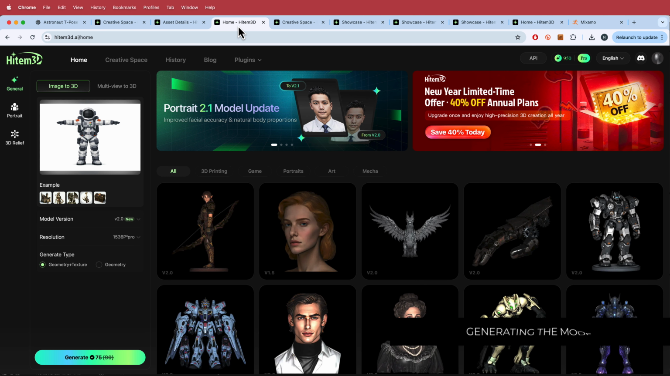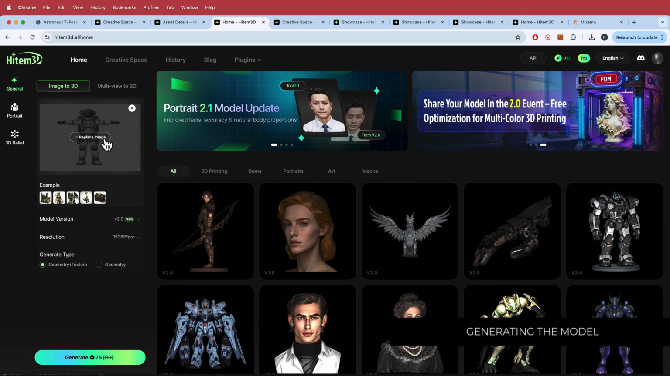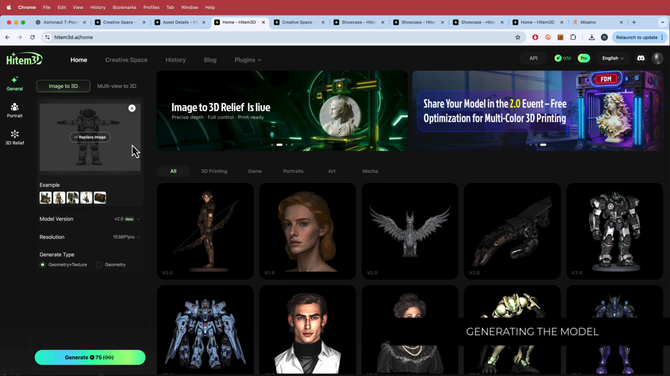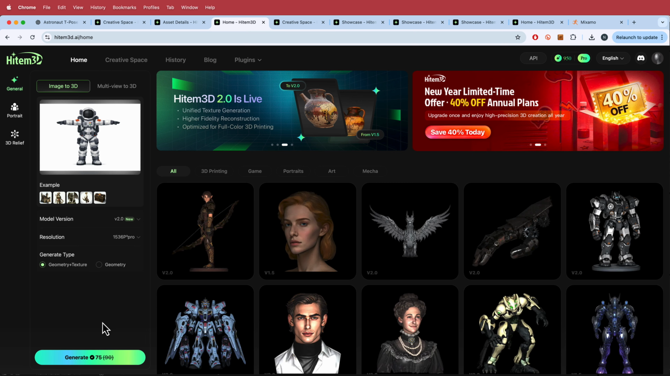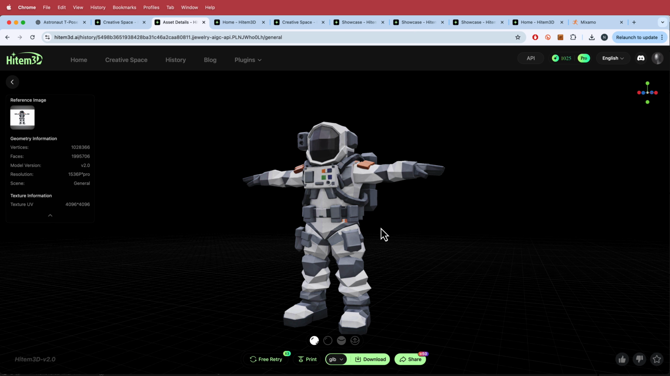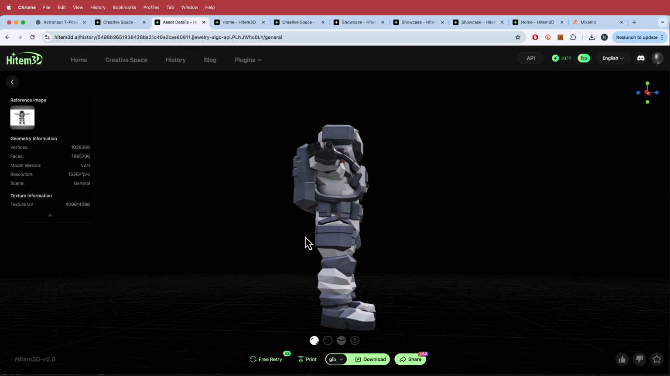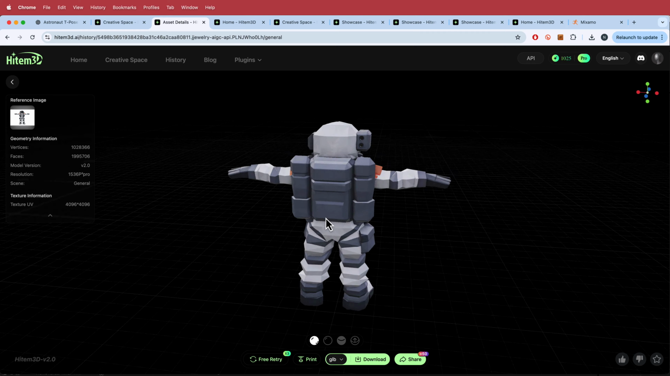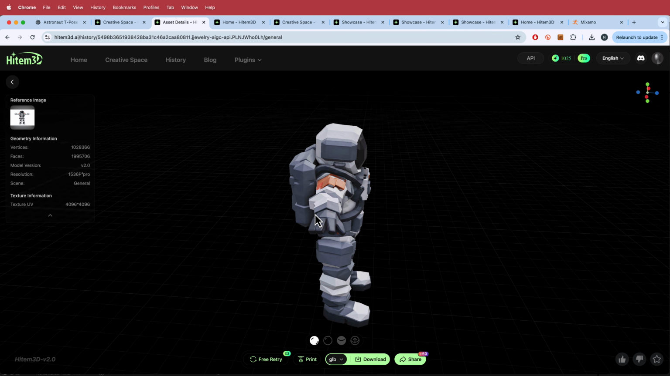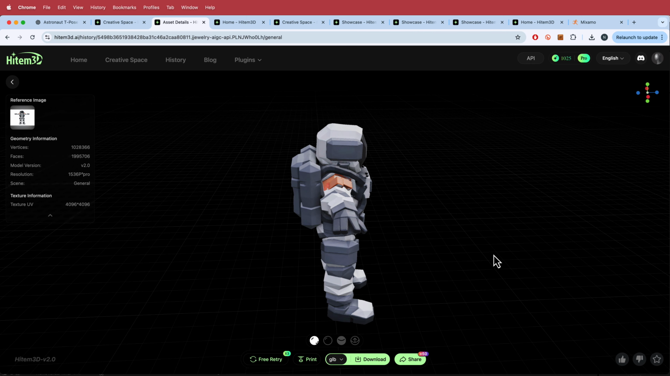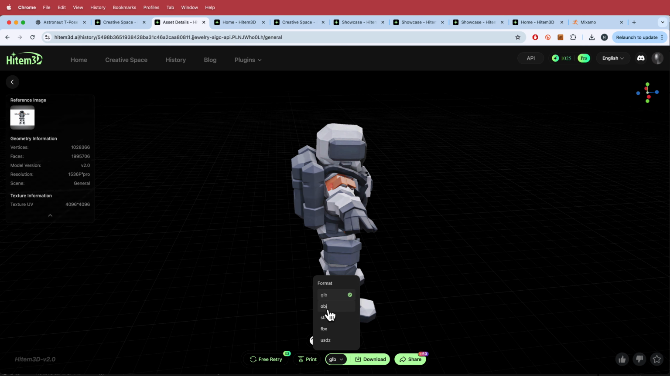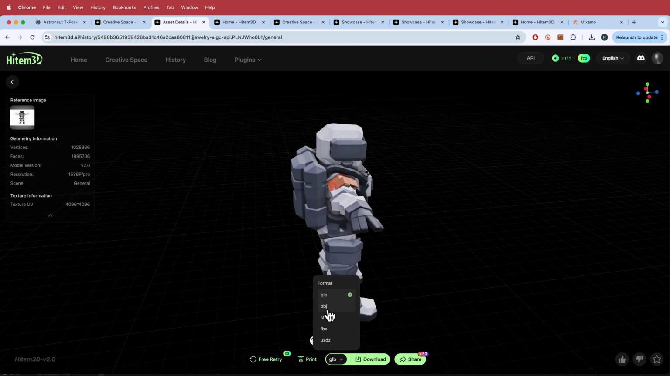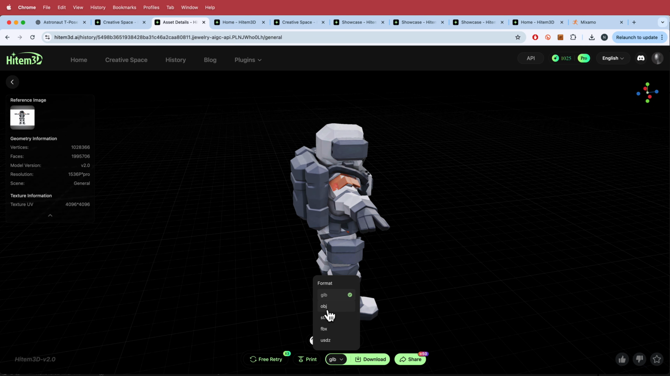Once you're in Hitem3D, all you need to do is upload your reference image here. You can change the model version, the resolution, etc., and then just press generate. Once the model is generated, you can see it's done an amazing job of my model over here. Now all I need to do is download this, and then we are going to add the animation on top of it. There are many different formats available for download, but I'm just going to stick with OBJ, and then I'm going to import that into another animation website.